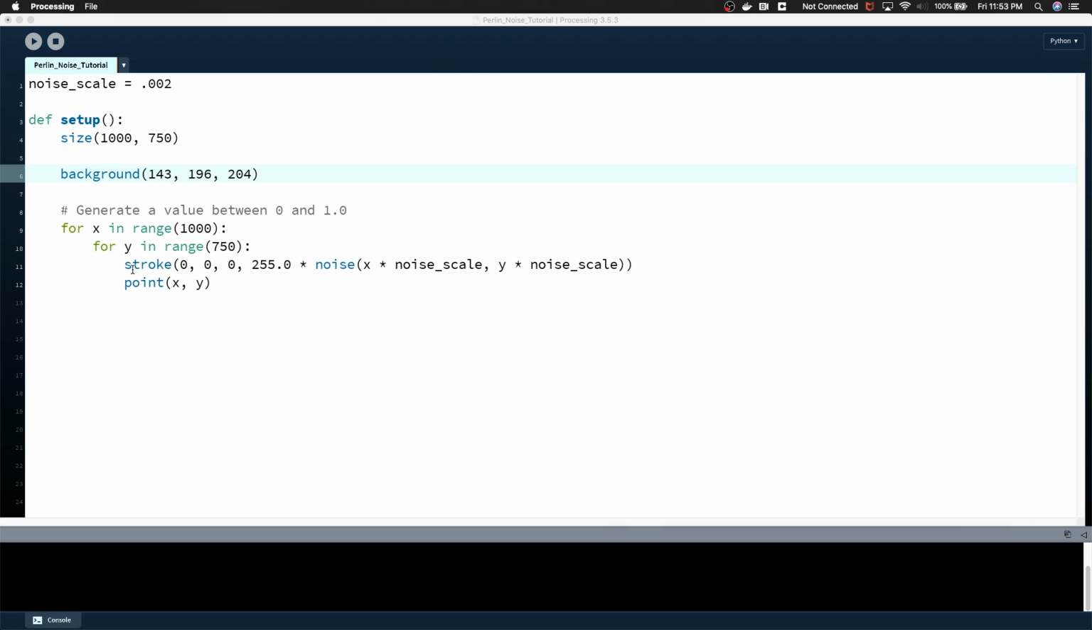Now we don't want to draw a point at every pixel, or we don't want to color every pixel differently. We only want to color the pixels that are above a certain elevation. So if you're thinking about an island, most of it's going to be water. We're not saying that water is zero. We're saying that water is somewhere between zero and one, and everything above water is land. So let's just say 0.5 for right now.